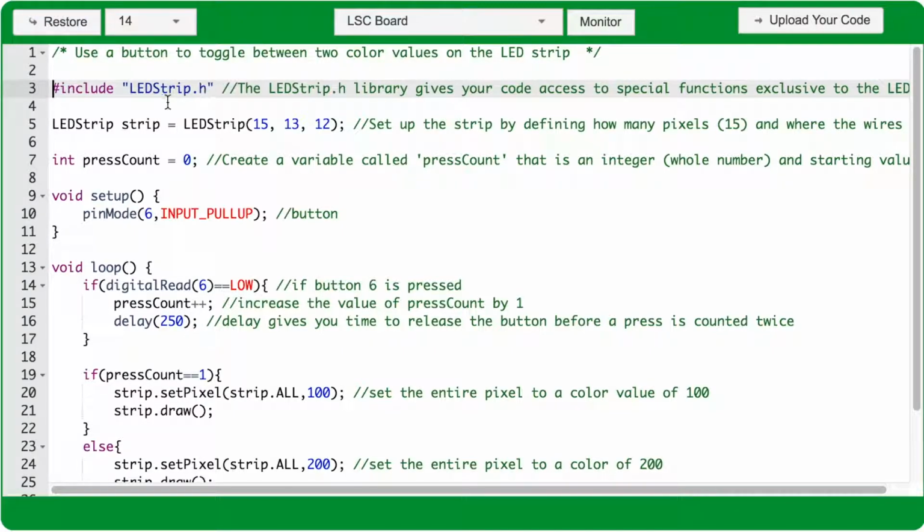LED strip. Next, we finish setting up the LED strip by giving it a name. I name mine strip because that's easy for me to type and remember. And we complete this LED strip function. It has three arguments. The first is how many pixels are on our LED strip. The second is which pin of MakerBoard is plugged into the green wire of the LED strip. And the third is which pin of MakerBoard is plugged into the blue wire of the LED strip.